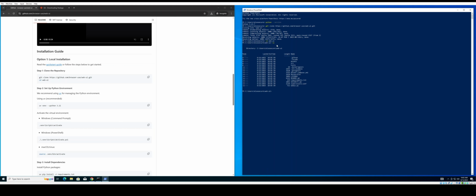And if we list all the files in the current working directory, you can see some of the files that are in this working directory. Then we proceed to the next step, where we're supposed to set up a Python environment. They recommend using UV for setting up the Python environment. So what you'll do is click on this link, open in a new tab.